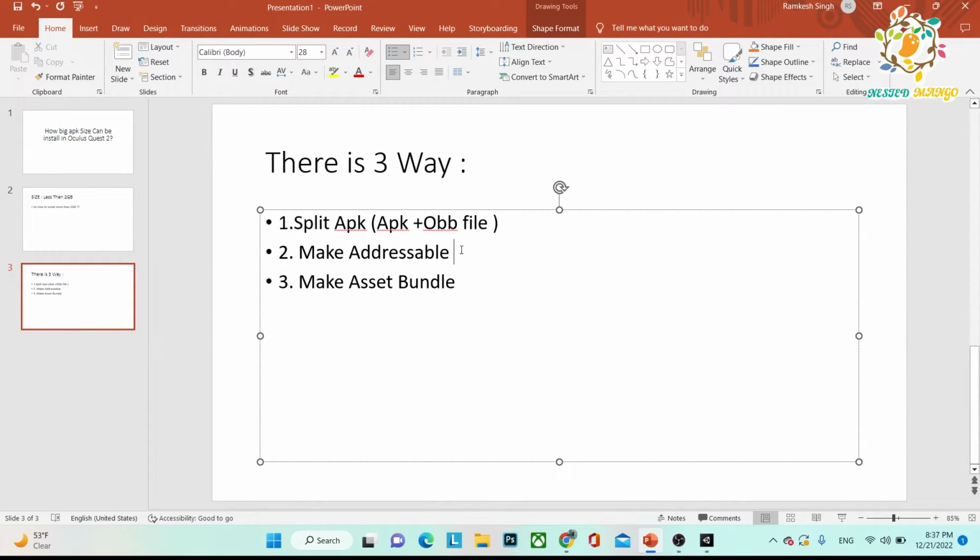And the second thing is that you can make an addressable, or you can make an asset bundle. Both are not the same, but you can say this is the grandfather and this is the father. So it is older, and Unity just created a new version, which is the addressable. It is advanced and more optimized. So there are three ways to install your APK if your APK size is going more than 2 GB.